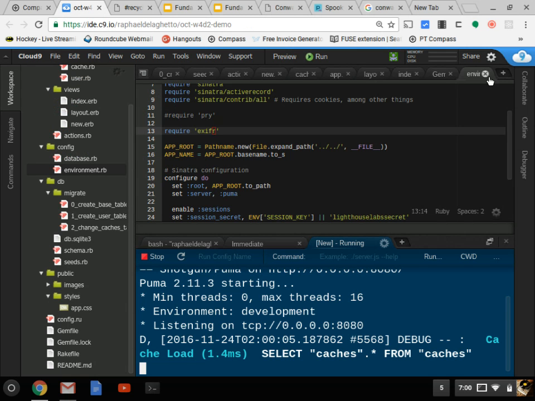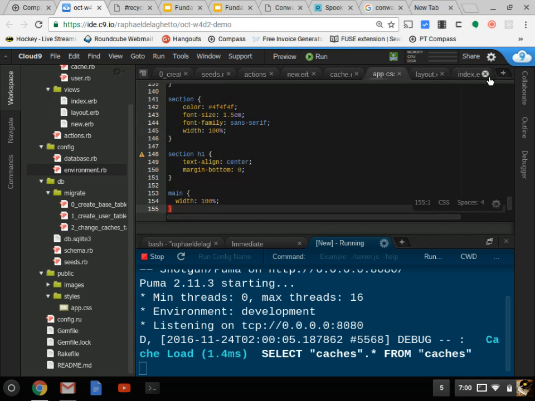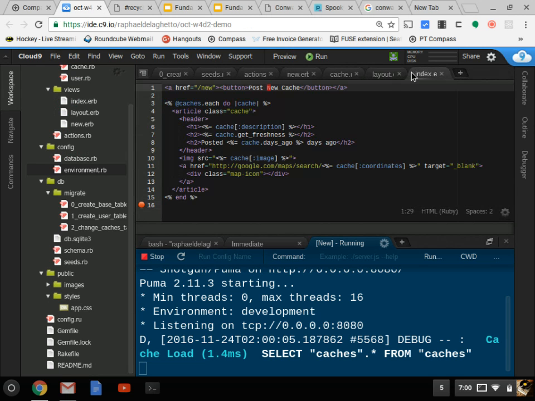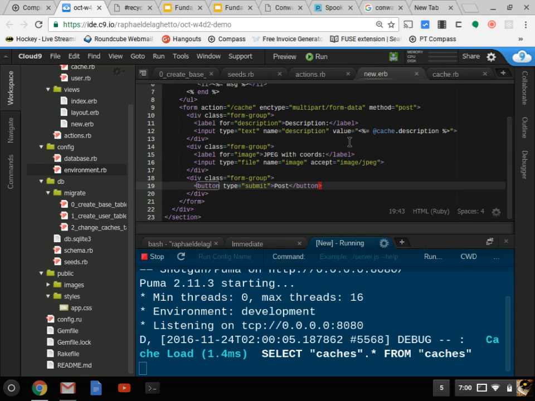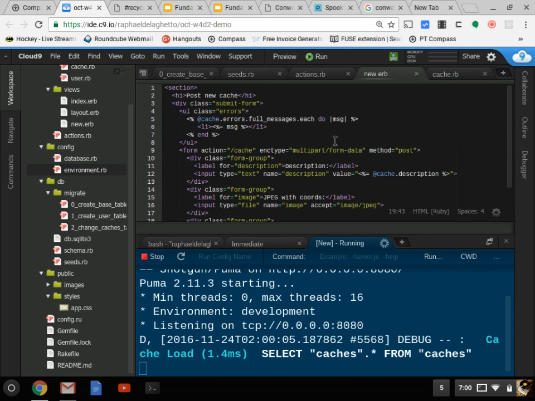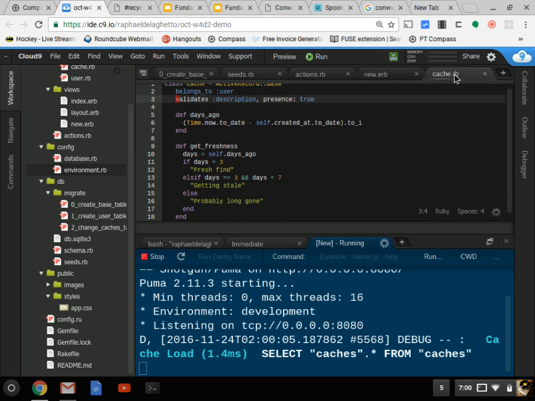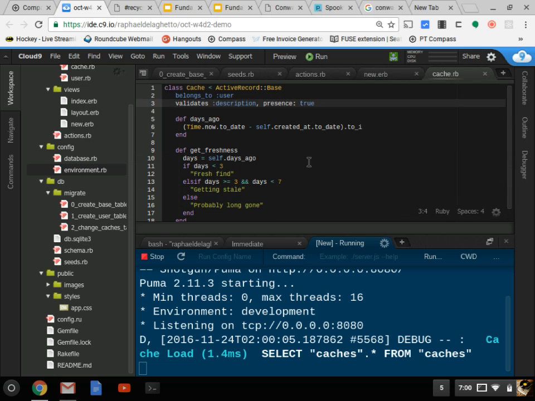So I can get rid of this. I don't need this anymore. Don't need that anymore. Don't need my styles anymore. I don't think I need that. Layout, probably not. We'll leave that one open. What I'm looking for is this guy. This is my model. And that's where I'm saying, okay, you better put a description in here, otherwise you can't insert it into the database.